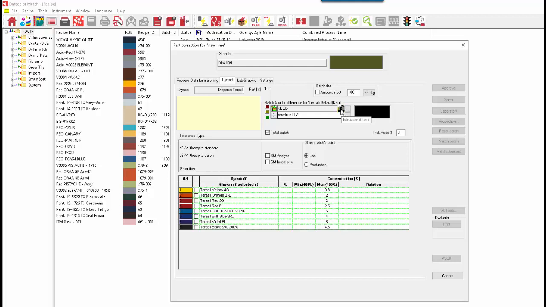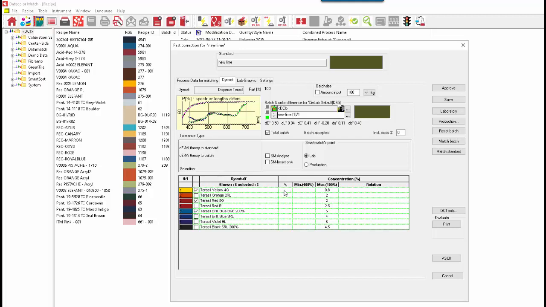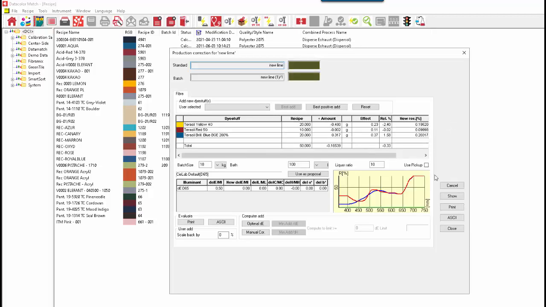We'll click on the Measure button, and we'll select the dyes, and we'll put in our amounts. And from this point we can click on Production to get the add between from this color to this color. And that's your fast correction example.